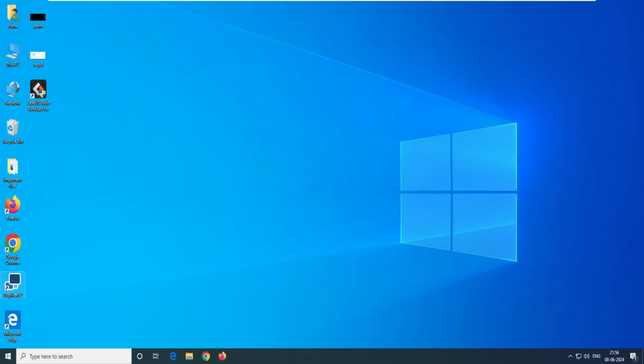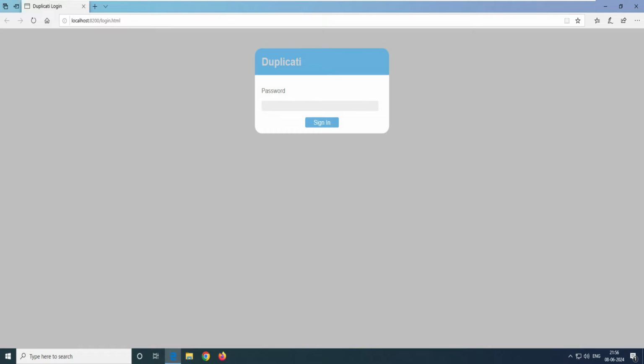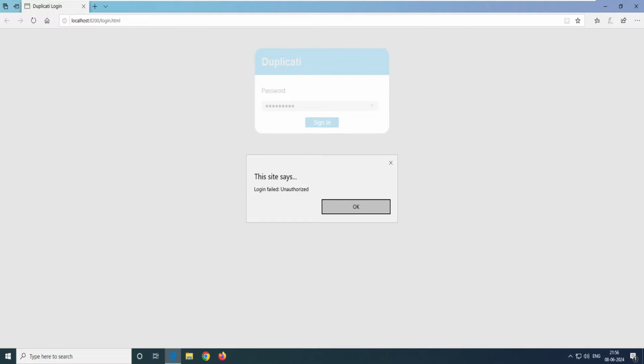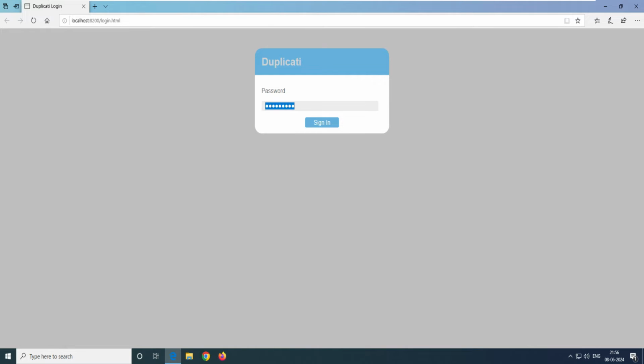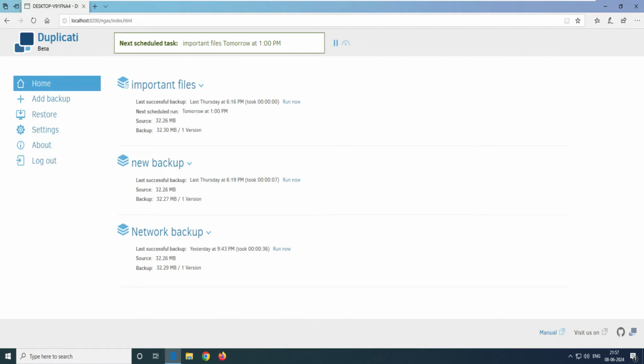You can see here Duplicati is already installed, so I have to open it and then we have to put the password. We have already locked this web interface. If you want to know how to unlock it, you can go ahead and watch my video in the playlist. Okay, you can see here I have logged into the web interface of Duplicati. This is the home page, so we have a choice here too. We can edit our existing backup or we can create a new backup.